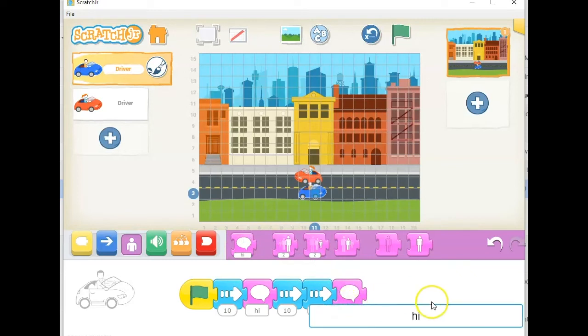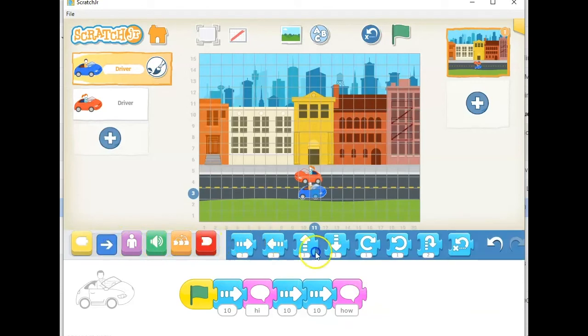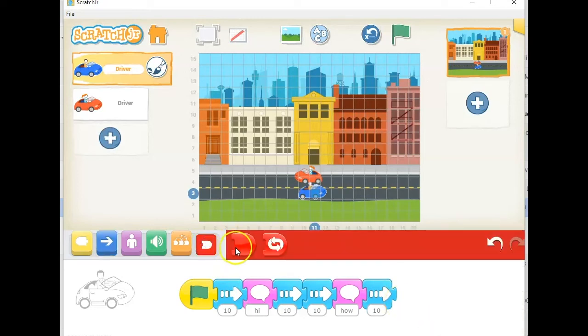Let's make him say, it will move. How are you today? Oh, question mark. Okay, good. And then we're going to make him move 10 more. So I bring over my arrow, I click the 10, good to go, and stop. Well, that's a lot of programming. And there's ways to make this easier. And you know some of them, like the repeat sign, you could have done that. I don't want to do that. I just want to make it nice and easy.